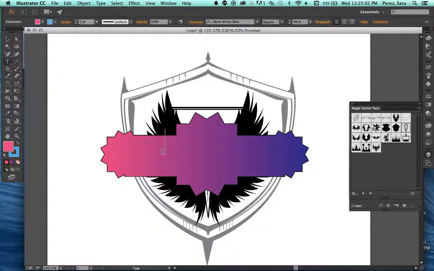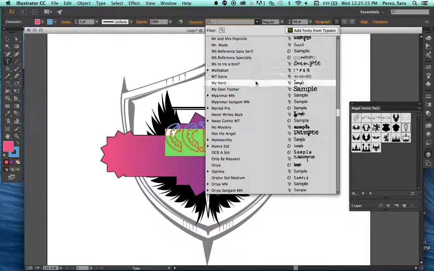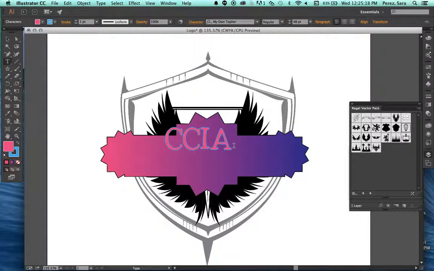So I could come back and click here and put CCIA. It's kind of hard to see because of the font I have, so I'm going to highlight this and change the font. So here you can see the pink is the fill color, and the blue is the stroke color. The stroke is like the outline color.